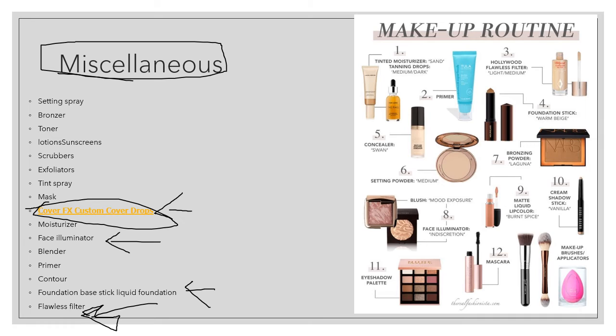The makeup routine, what could be the normal makeup routine? Firstly, cleanse your skin, apply a toner, apply a moisturizer, a flawless filter, a primer, a foundation stick, a concealer, a bronzer, a compact powder, and then you can opt for a setting spray and apply some blush, the face illuminator, eyeshadow palette, eye mascara, and then you can go for eye makeups. So this could be a sequence.